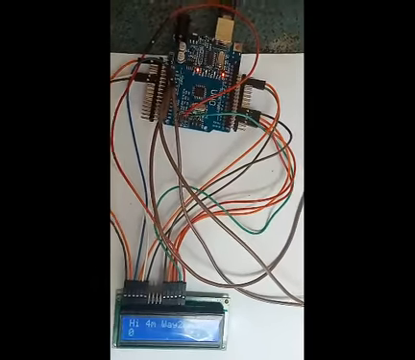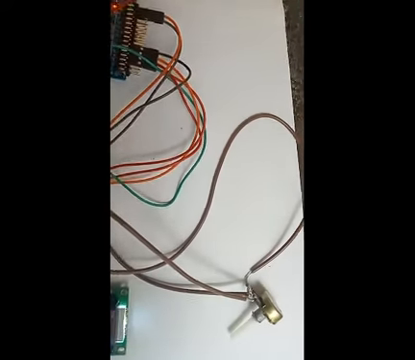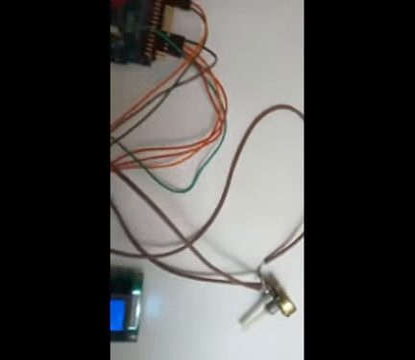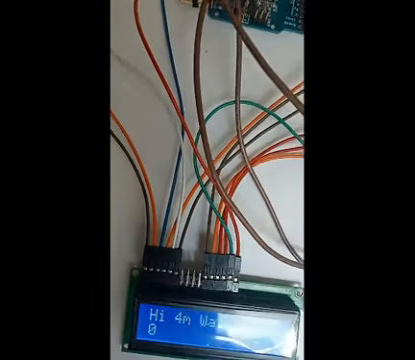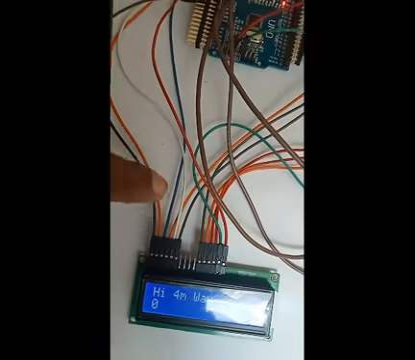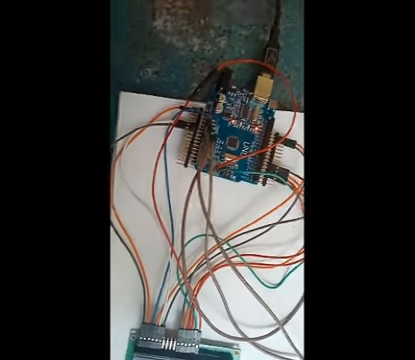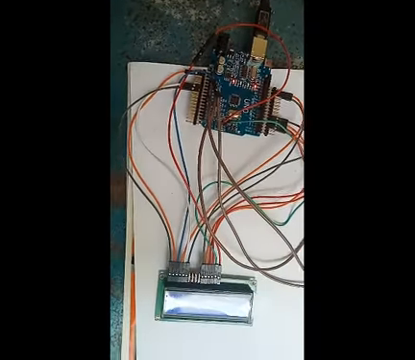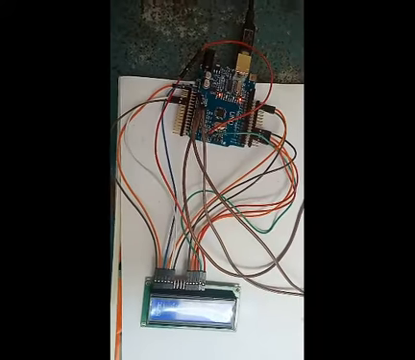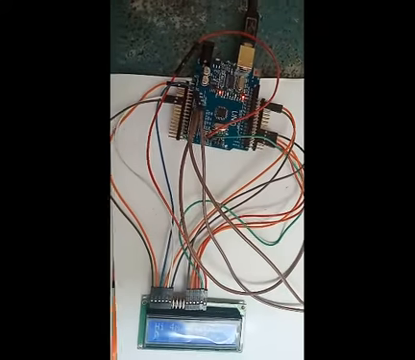The only one point which confuses most of the engineers is this guy. So here there is a contrast pin, which is the third pin. You can see here this blue wire goes along. Okay, and this particular guy is the most confusing guy in the LCD.